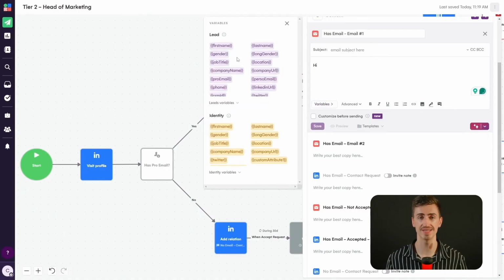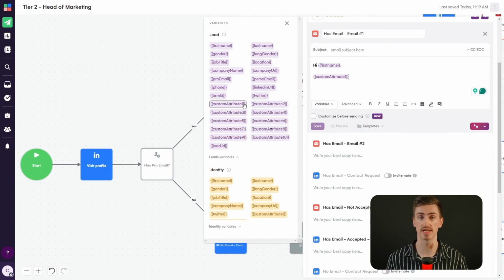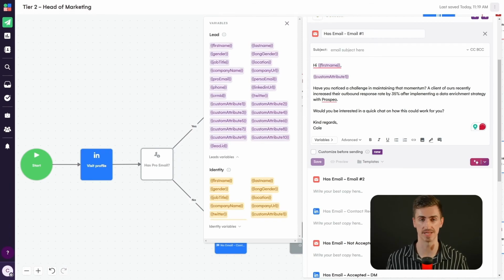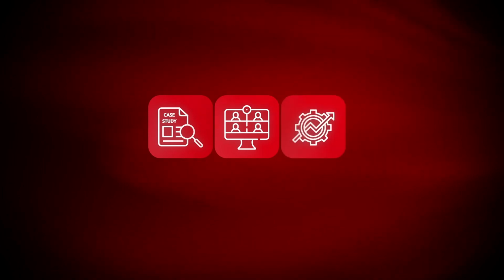Click the variables button, insert the first name variable, then add custom attribute 1 to dynamically include the personalized outreach message for each prospect. After that, finalize your follow-up message templates. These can include invitations to exclusive webinars, links to case studies, or updates about the latest advancements in their field, providing value and establishing your expertise.